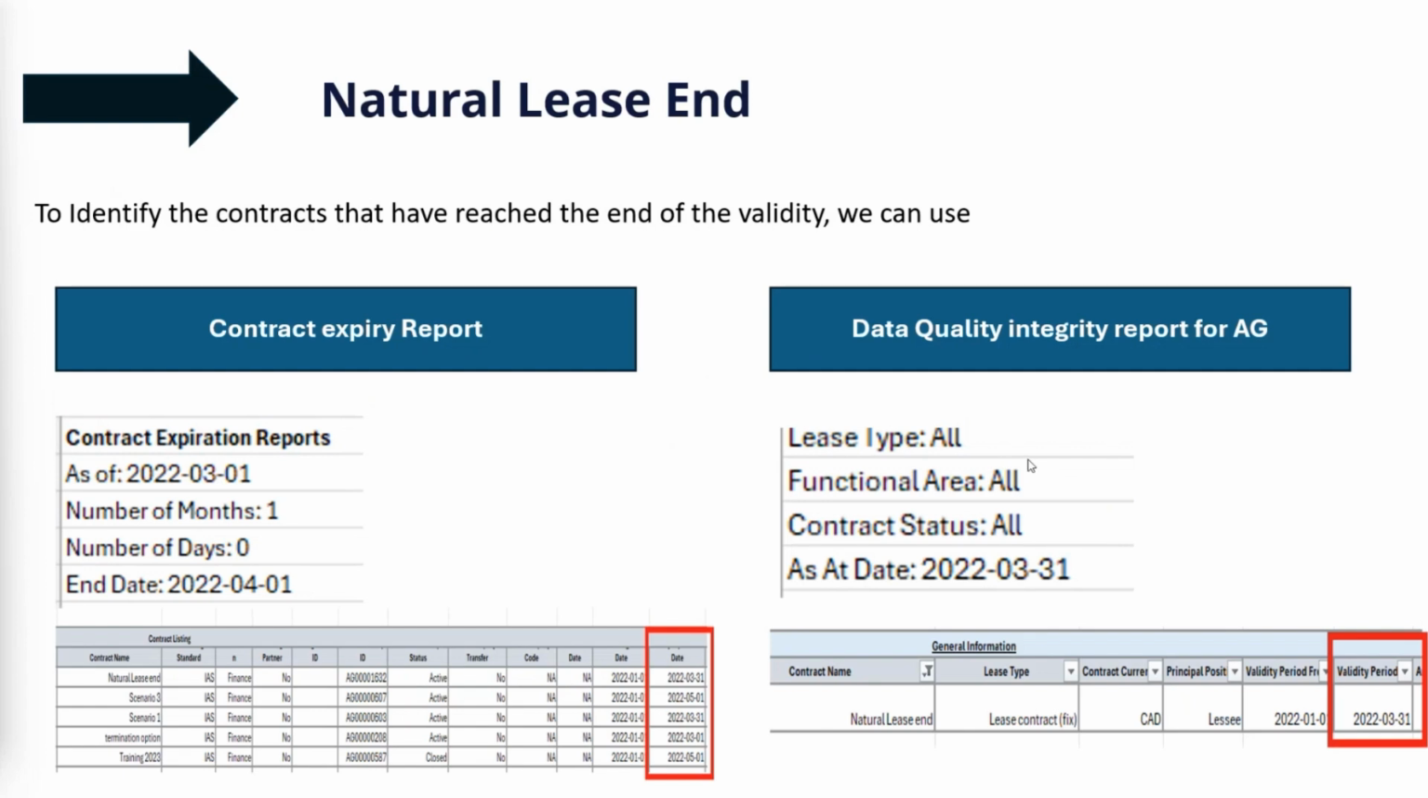To identify the contract that have lapsed, we can use contract expiry report and data quality integrity report at AG level. Here we can see the contract expiry report is taken as of 1st March 2022, and the number of month is 1. So the report will give you all the contracts that are going to be expired in 1 month. This report will help us to plan ahead. And in a data quality integrity report, we can filter the contract end date and identify the contract that are going to be lapsed.